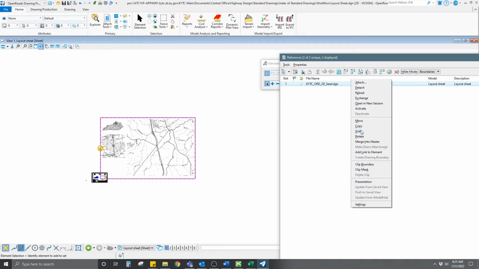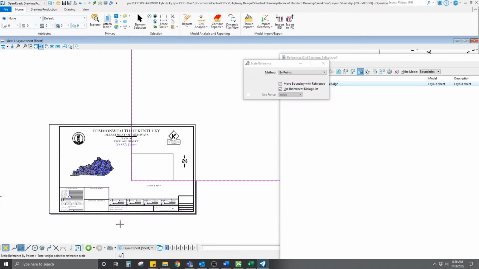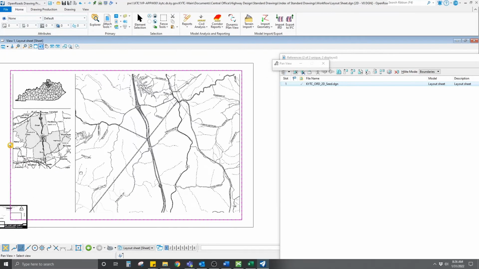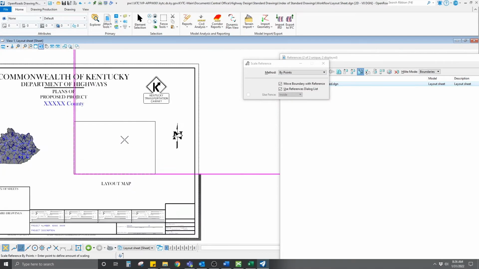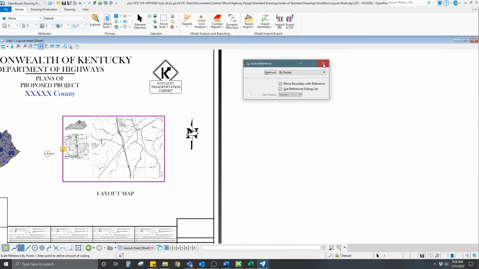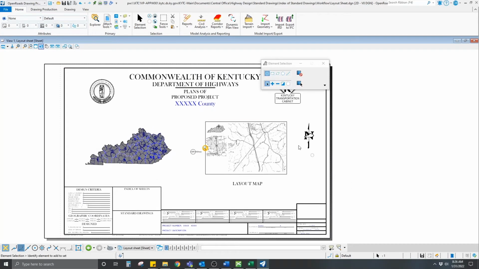Next, we're going to do a scale command. This is going to allow us to scale it down to our box. We're going to click the bottom left corner again, then we're going to click the top right corner, and then we're going to drag it on down to the top right corner of the layout map box. And just like that, right click to accept, and that's how you get your layout map onto your layout sheet.